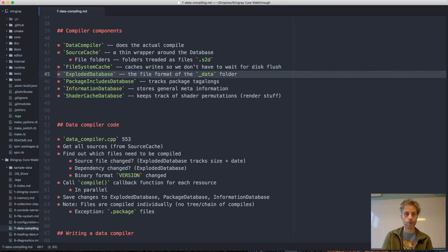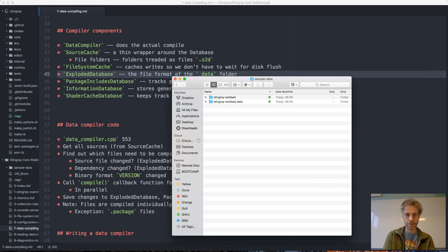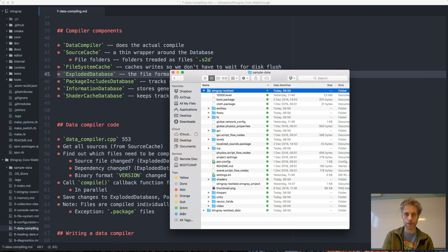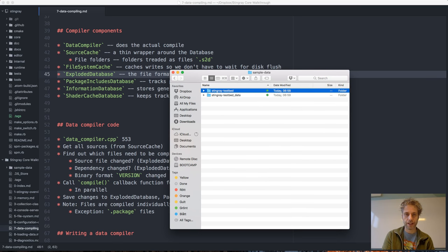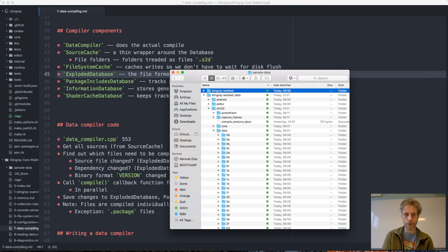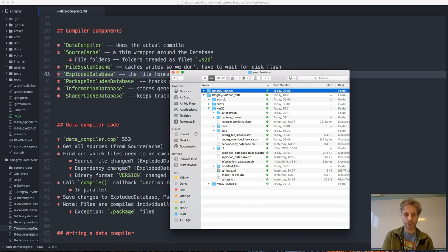We have a class called the exploded database, and this class is used to represent the data folder. So when we compile, we have our source folder with all the source data, and then that gets compiled into a data folder for a specific platform. And in this data folder, we have lots of binary files, which represent resources.